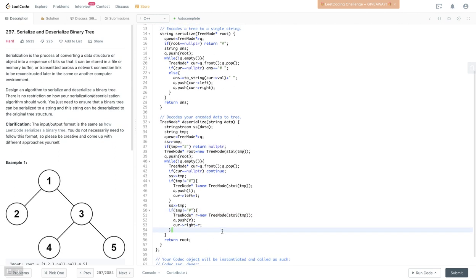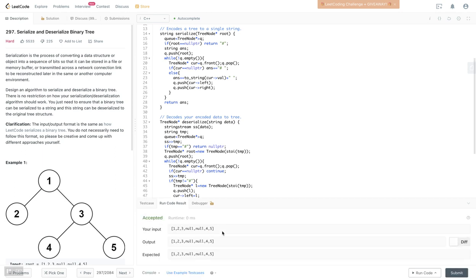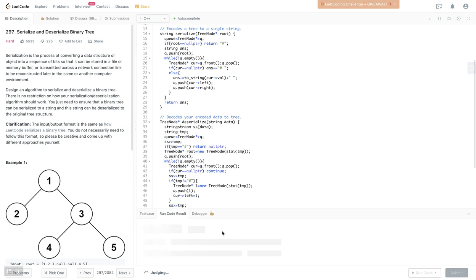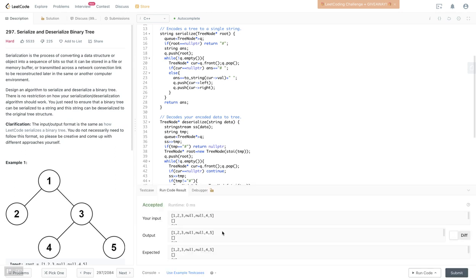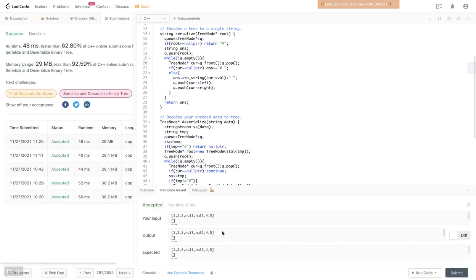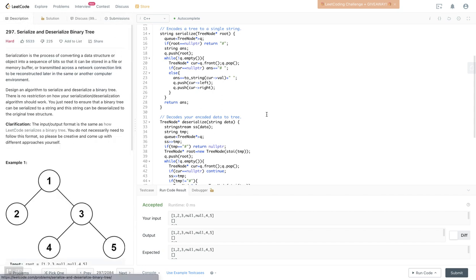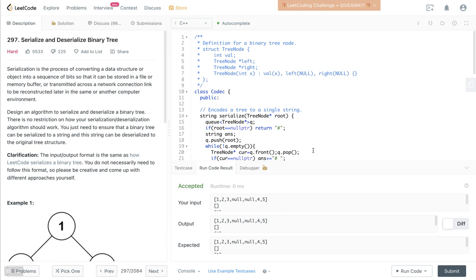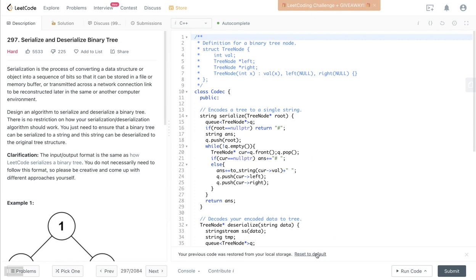Okay, let's run a test case. Okay, one more test case. Okay, and submit. Okay, so it's passed. Accepted. So that is a BFS method. Next, let's try to use the DFS method, which is actually easier.